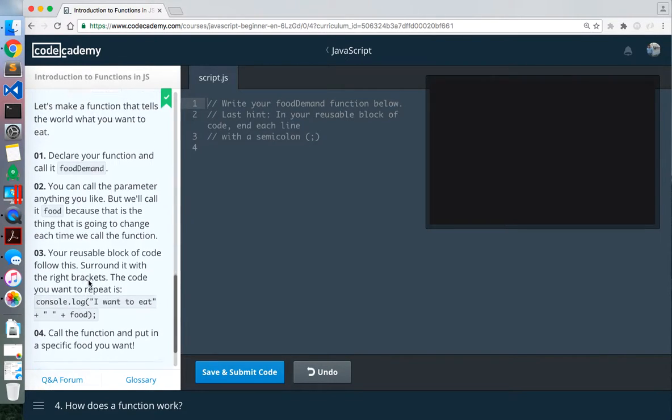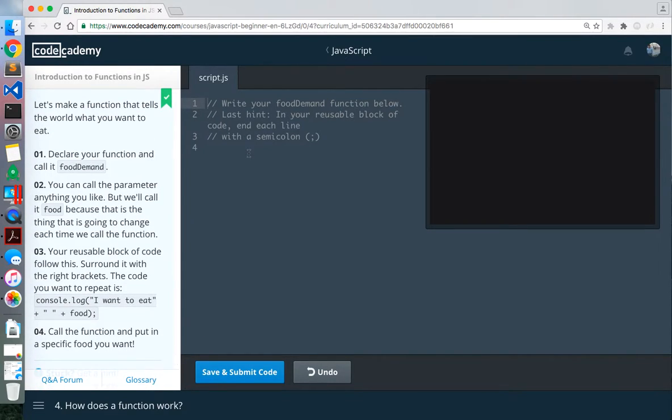And so let's work at this. So we're going to declare a function, call it food demand. So food demand, we're going to store this in a variable. It's going to be a function. And call the parameter, and we're going to call it food. That's what we're going to take in, one argument. It's going to be called food.